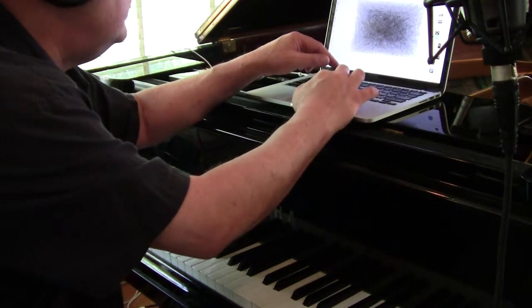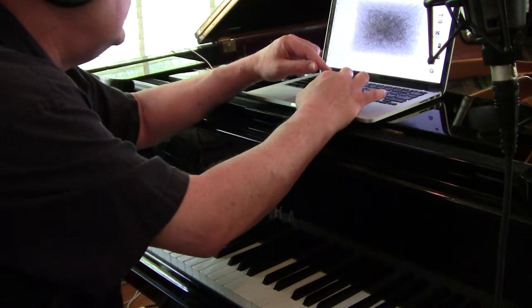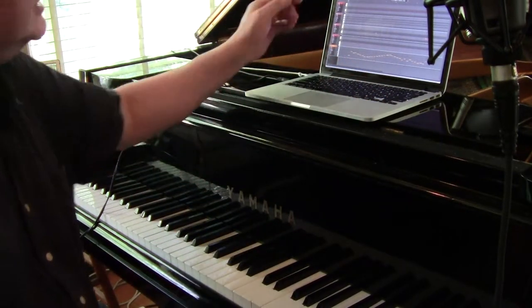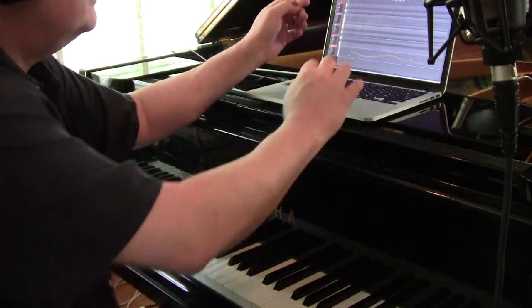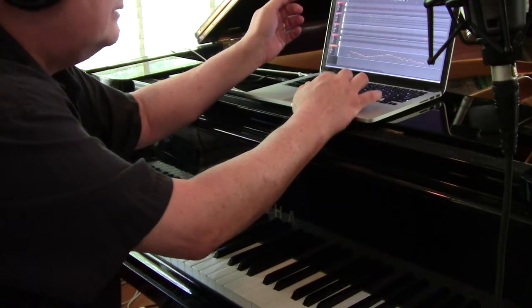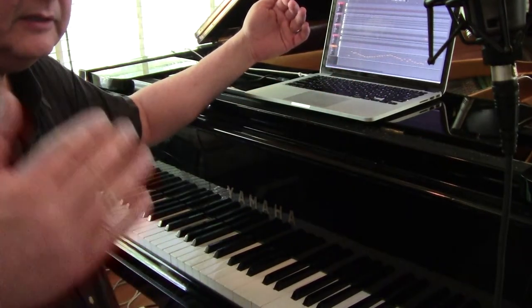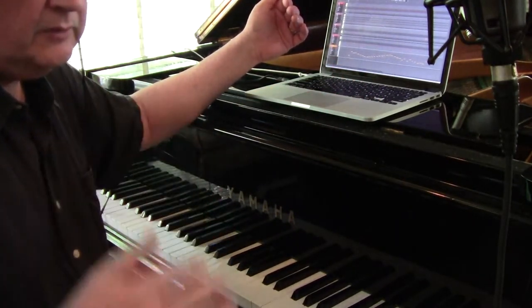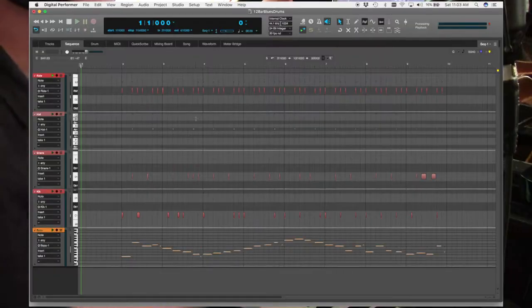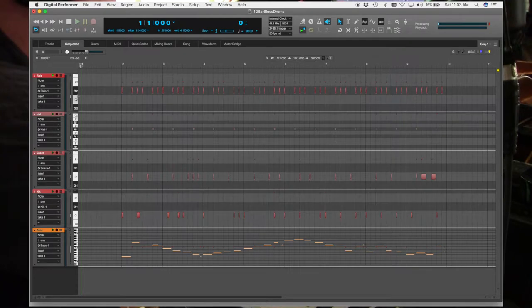Okay, so I want to show you now I've put together a sort of electronic version of a fundamental jazz beat. I'm using a program called Digital Performer here, and I wanted to do that so that I could pick apart the different components of a typical jazz rhythm section. So we have tracks for the ride cymbal, the hat, the snare, the kick, and then a bass line.